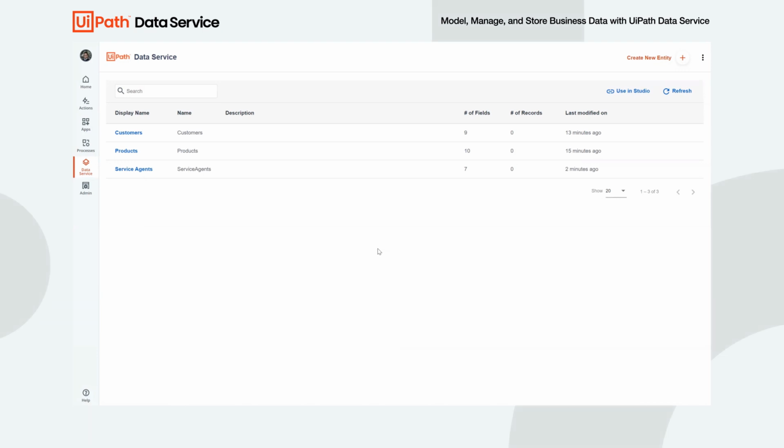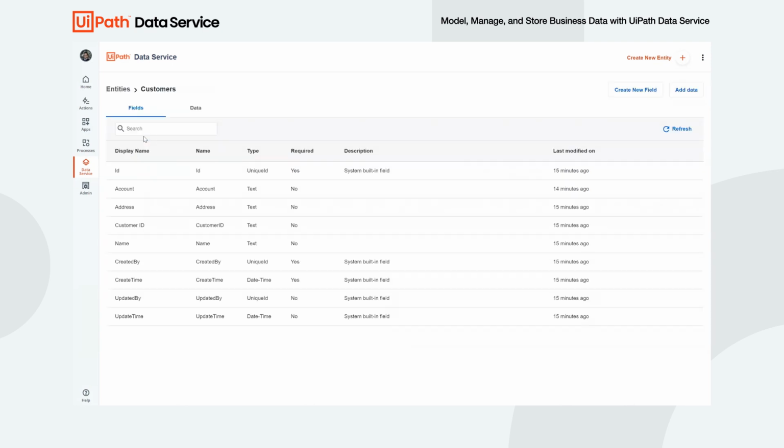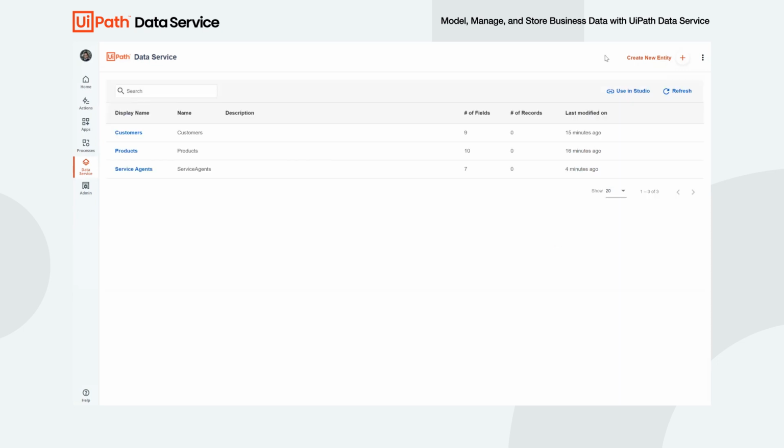We already have 3 entities: customers, products, and service agents defined in the system, and they capture specific related information such as name, ID, creation time, etc. Let's create the new service request entity to store information about the incoming service requests to our contact center.